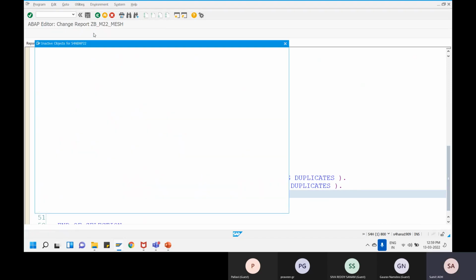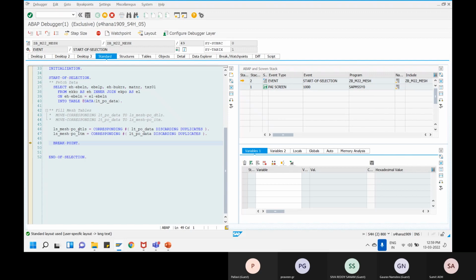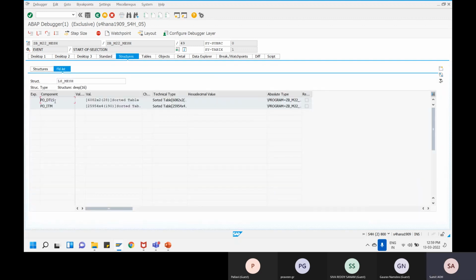If I just say activate now, here header and item detail does have the set of information. Header detail contains 6,082 purchase orders and its line items are 25,954. They are now available as a part of my ls mesh. So we do have the data now in my header and the line item records.